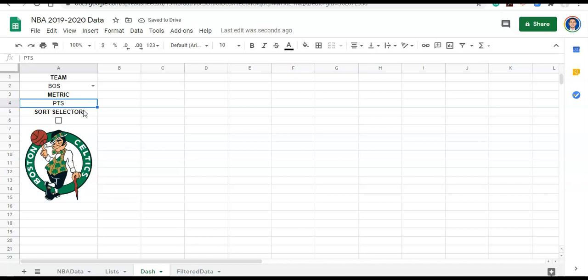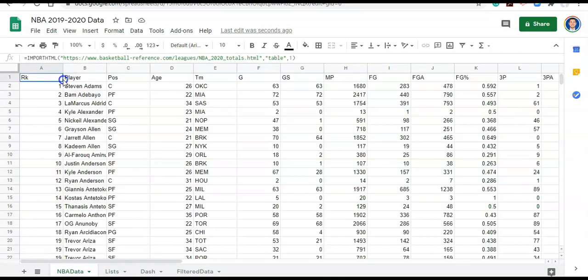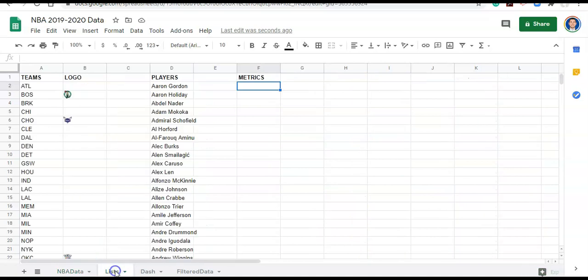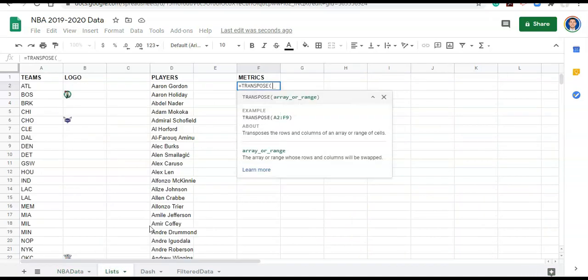Now what we're going to do is we also want to pick the metric. And I forgot about this at the beginning, but in our lists, instead of team players here, I'm going to write variables or metrics. And that should be fine. What we can do is we can use a formula called transpose, which just flips things on their side. So I want to flip all of these headers on their side, or turn them to go into one column. So I'm going to do equals transpose.